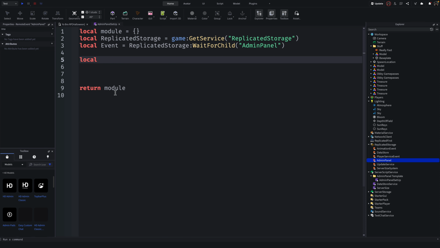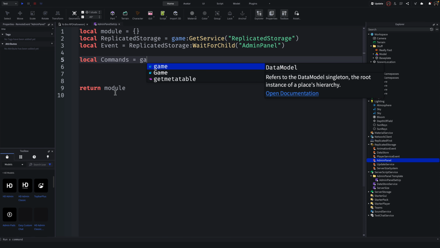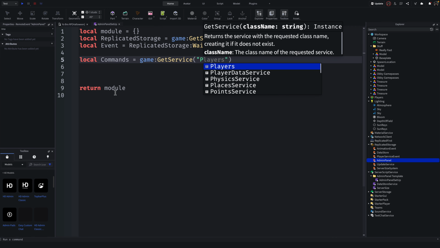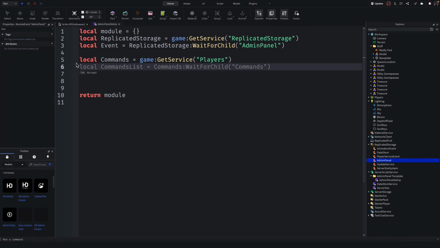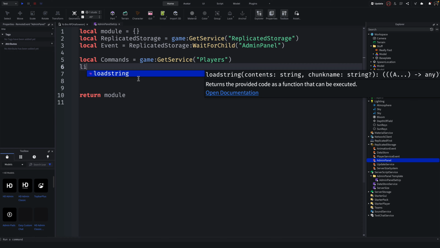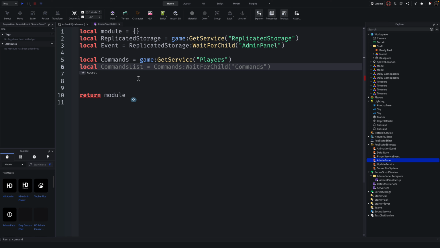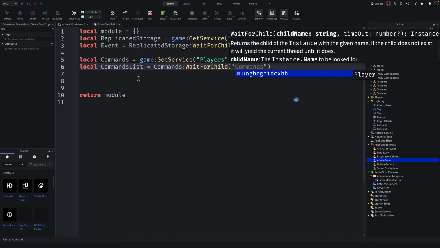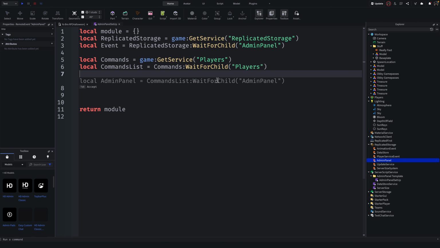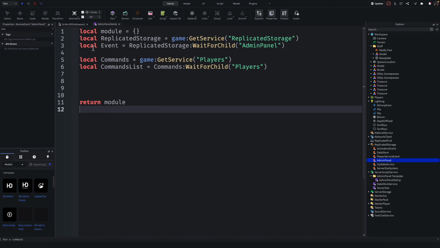So local commands equals game GetService Players. Why? Because some commands are local. Command list equals commands, WaitForChild Players and commands. We'll just do that a bit later.